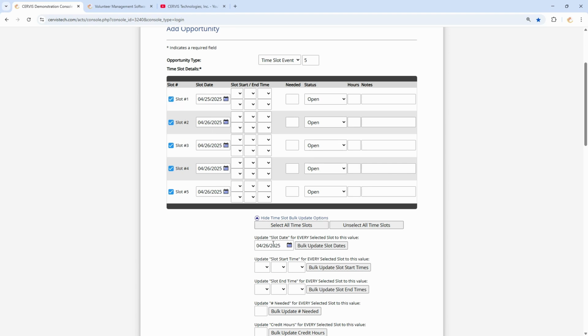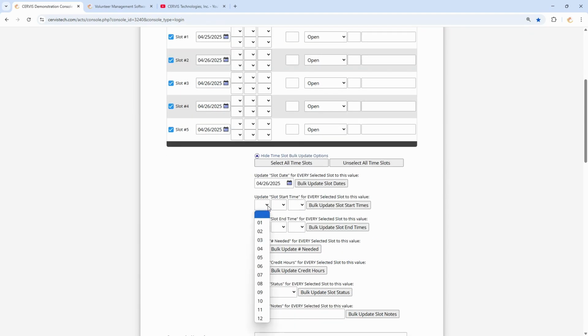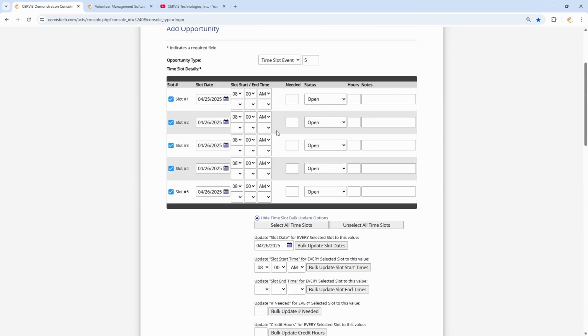But you can use this to bulk update any of these settings. So if they all have the same start time, the same end time, or the same number of volunteers needed, you don't need to go through and do them one by one. I would certainly use these bulk update options for that. Again, this works really well for the example where you have a bunch of shifts occurring on the same date or with the same kind of exact information.